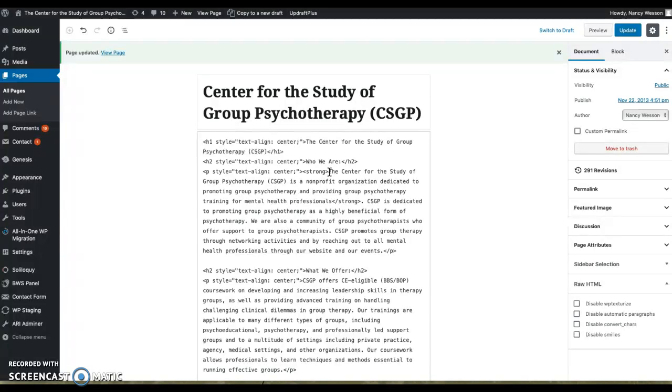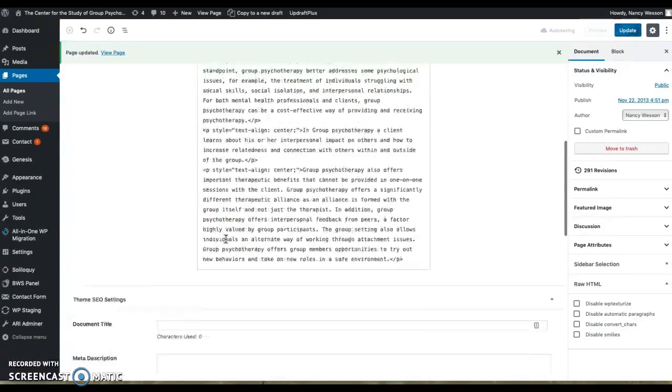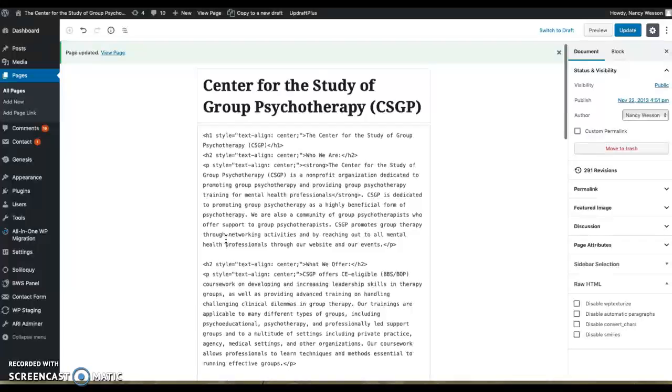Part of what I see as an issue with how this was laid out is that we have a bunch of this going on. This text align center, and then strong also means bold in formatting. All of this right now is in this one long chunk. It's really not the best way to do it, and especially not the best way for Google to understand it.